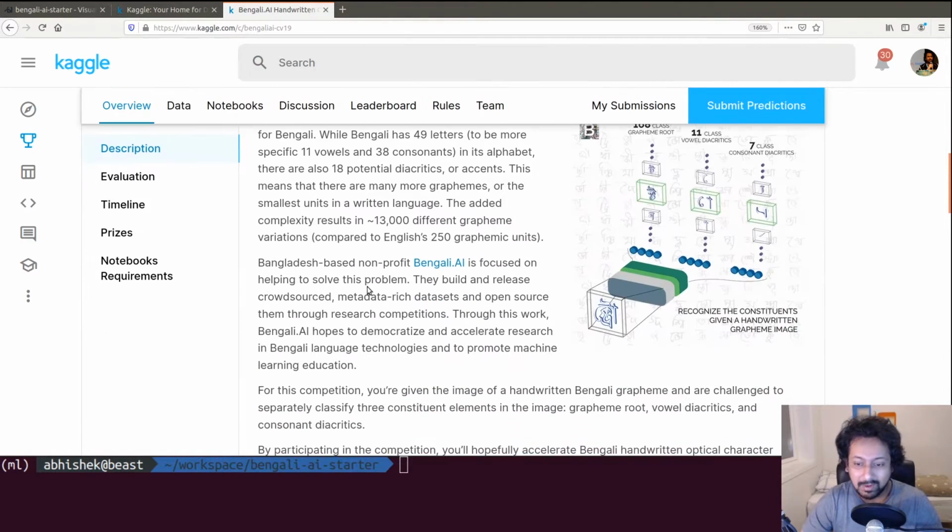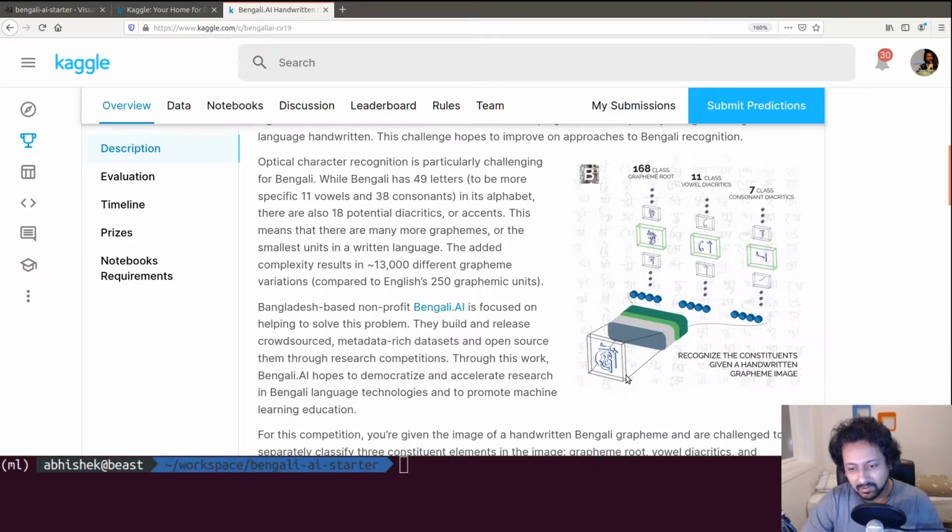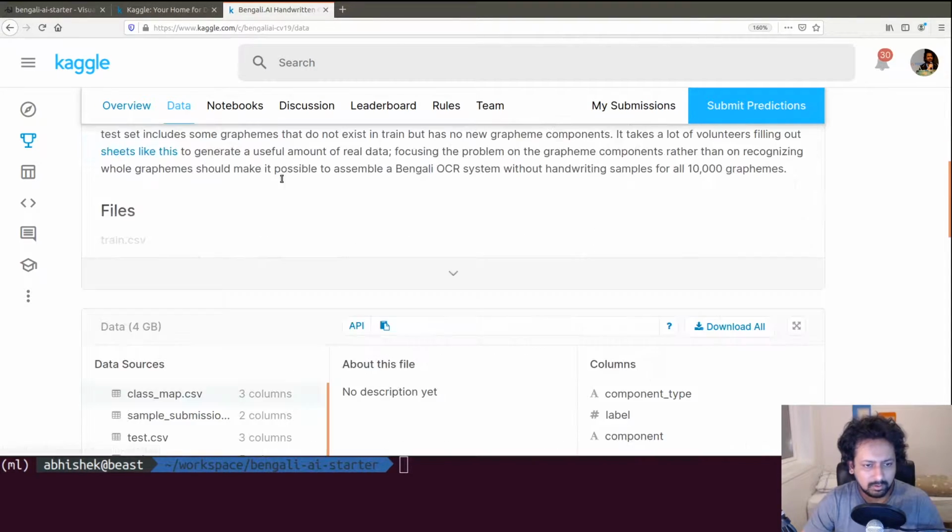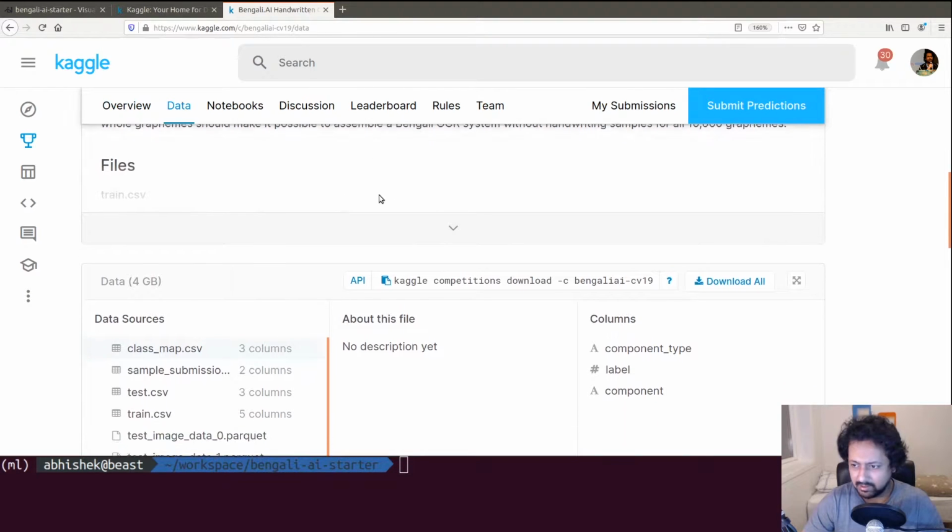It looks like an image classification problem. So there is an image, and you classify into different classes, and it looks like from this picture that there are 168 classes for one type, 11 classes for another type, and 7 classes for the third type. So let's look at the data that we have.